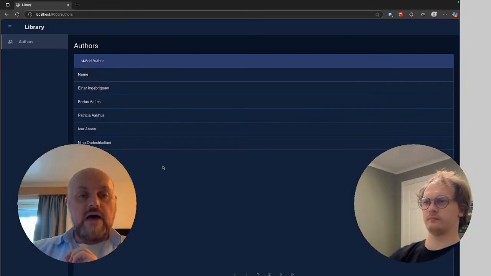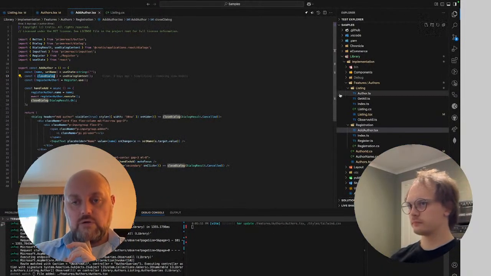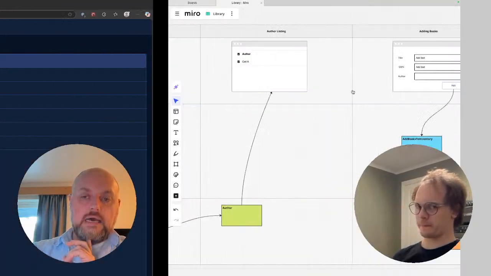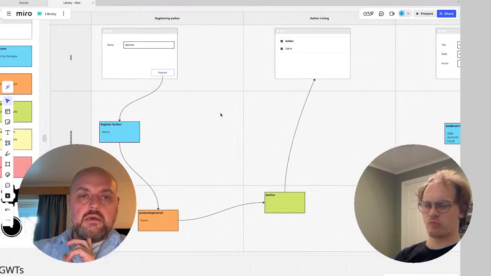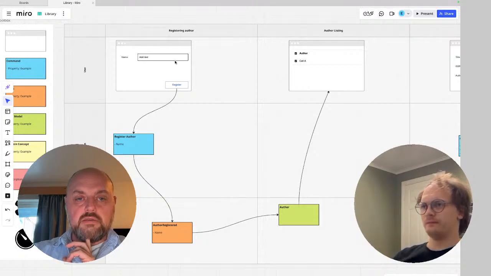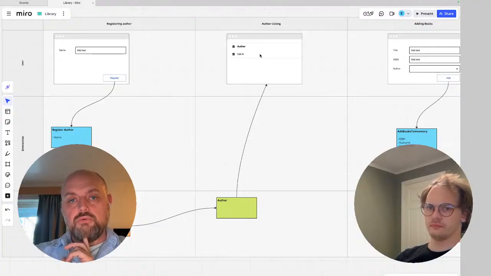So that is kind of where we left it, I guess, right? So we hooked up all the front end and we have a feature. If we take a look at the Miro, we basically have our register author, which is the author dialog that we just showed, and the command for registering an author and an author registered event coming out. We create an author read model, which we use in this listing slice.